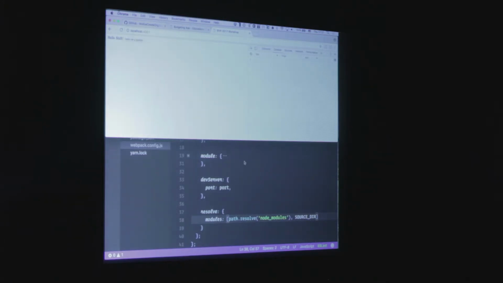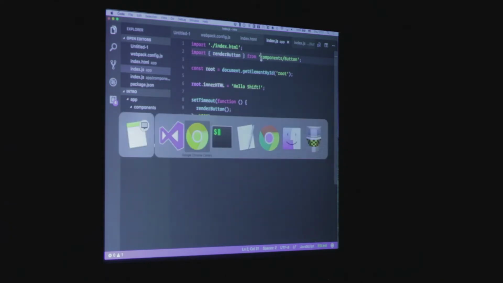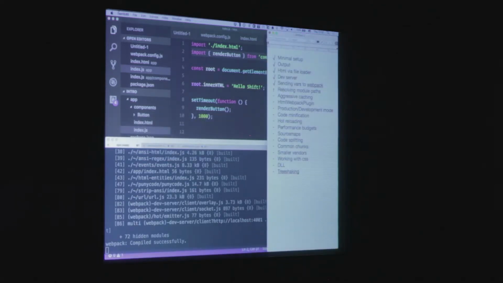Okay. So what works? I'm going to come back to my index.js. What works is that I don't have to use relative paths. And this is a huge productivity boost. Awesome.